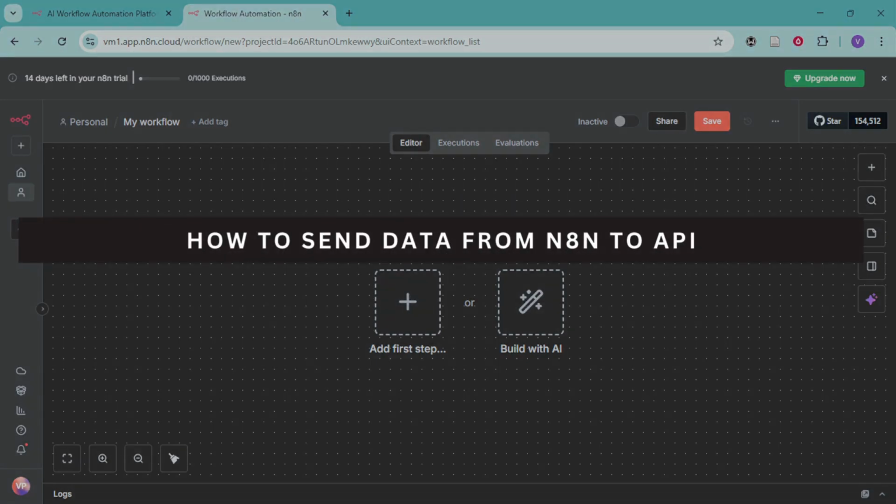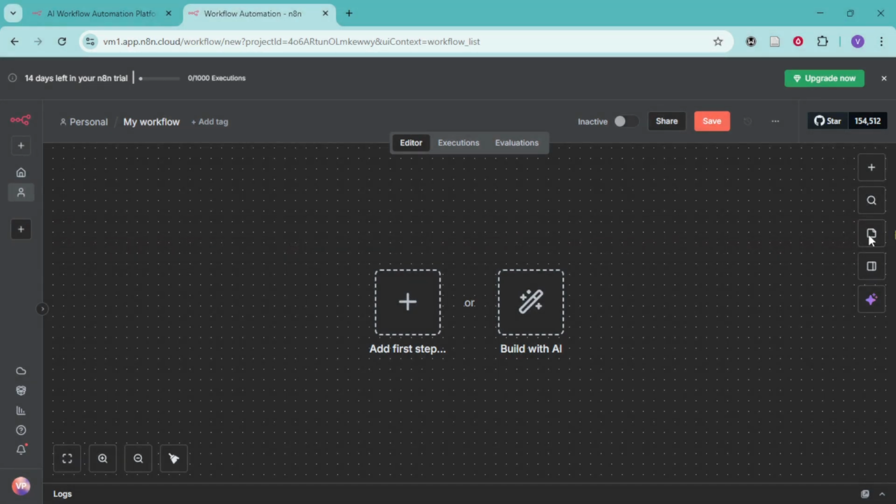How to send data from n8n to API. To do that, first, let's start the workflow by adding in your trigger node. It can be a schedule trigger, a webhook, or a specific app's trigger node.